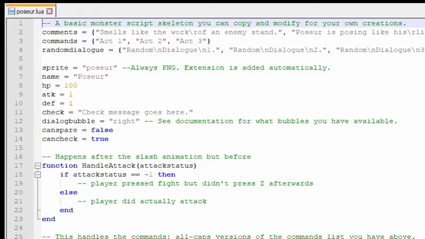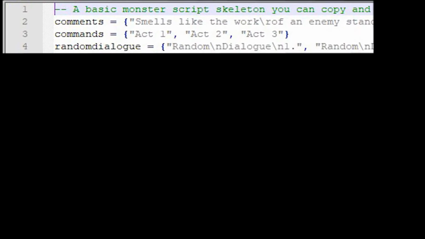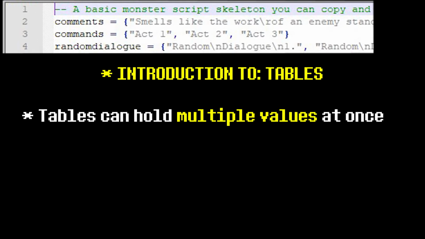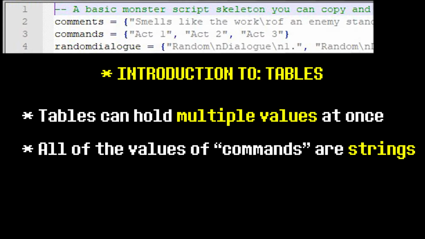First, let me show you where the names of the act commands are defined. At the beginning of the file, you can see a variable called commands. This is a table. It is a type of variable which can hold multiple values at once. All of these values need to be of the same type though. In this case, it's a string table which contains all of the act command names.